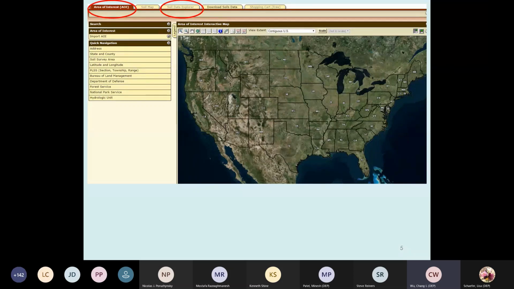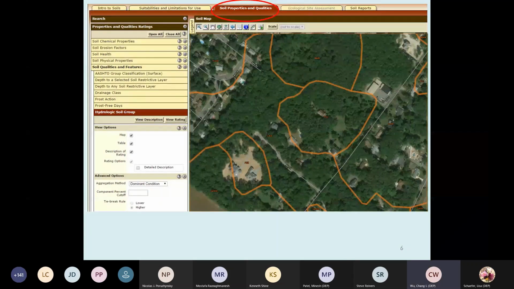And then you can begin with the AOI, that's area of interest, and the Soil Data Explorer that's circled on the screen. It has the soil map data covering 95% of the nation's counties. So you would most likely get the soil map information for the site. After you get into the details, you select the Soil Data Explorer, and then select Soil Properties and Qualities to find the hydrologic soil group.